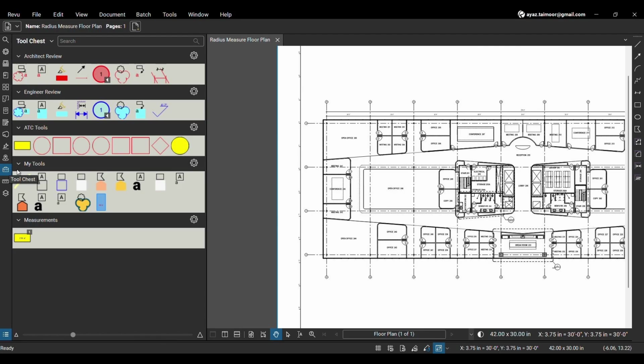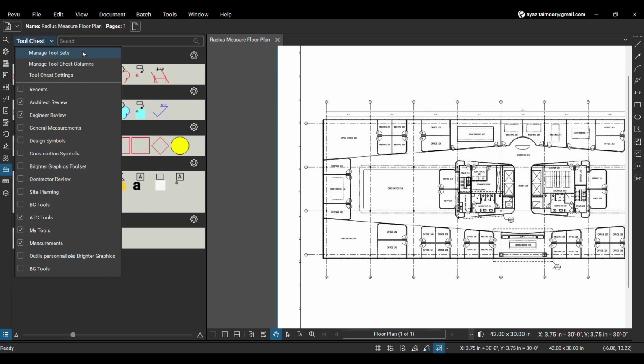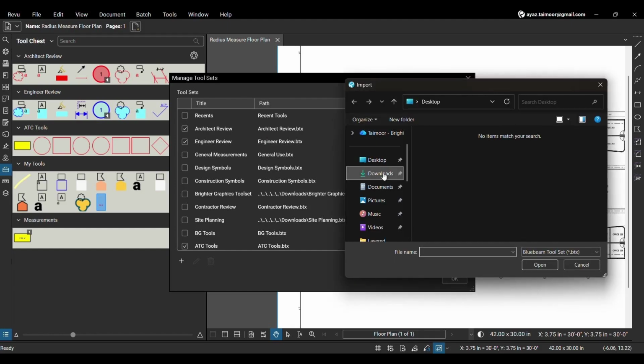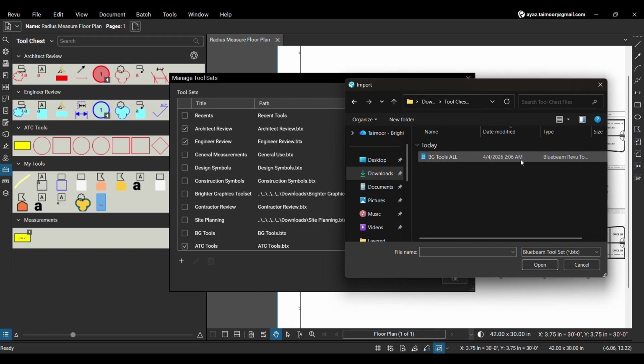To import new toolsets shared by your team members, click the tool chest drop-down at the top, then click Manage Toolsets. A Manage Toolsets dialog box will appear. Click the Import button. Browse to the location where your toolset file is saved.